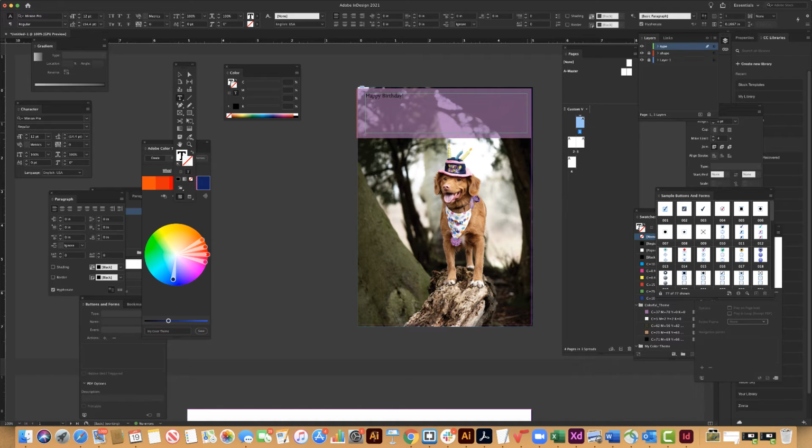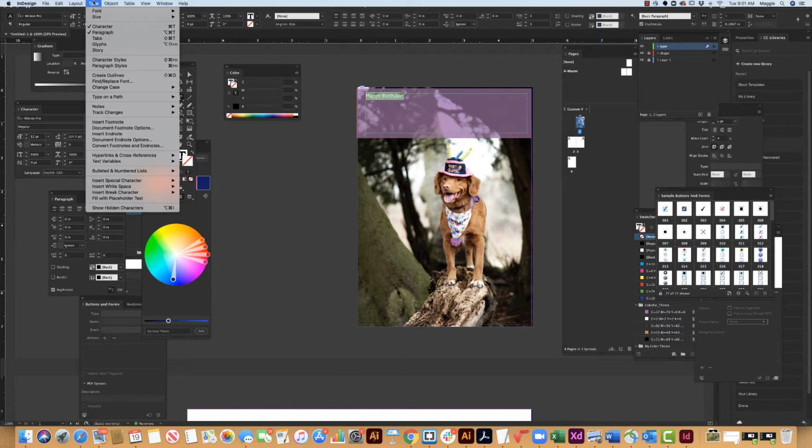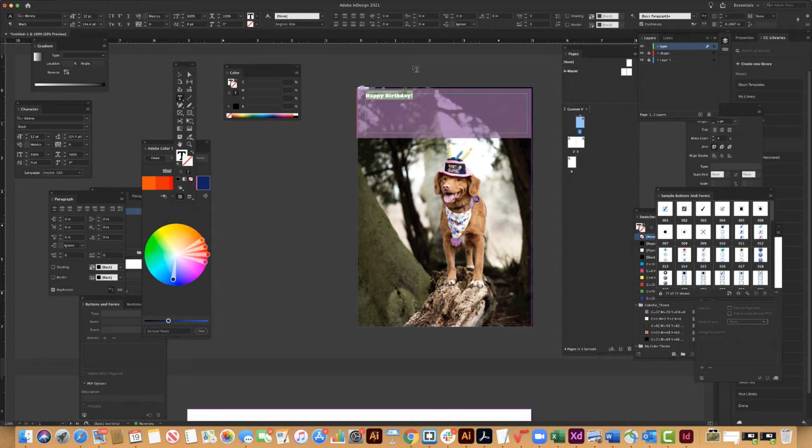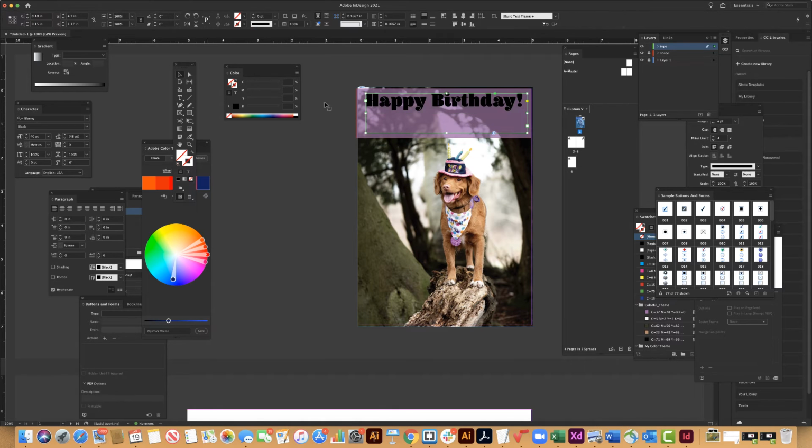You can spend quite a bit of time now thinking about what color you want your font to be and what font you want to choose. I am going to go for a font. I can come to type. I'm going to go for Blenny Black. And again, I definitely want to change the size up. I'm going to start moving the point size over. I want it to fill up this box as big as it can be.